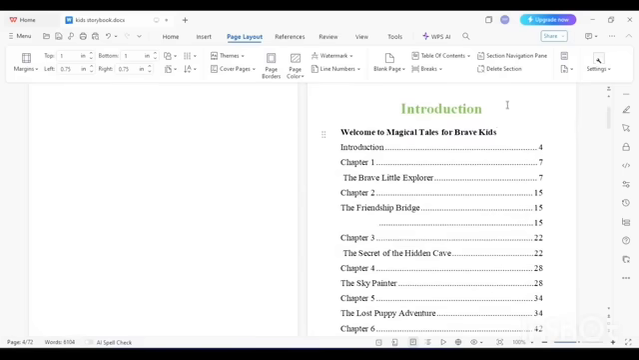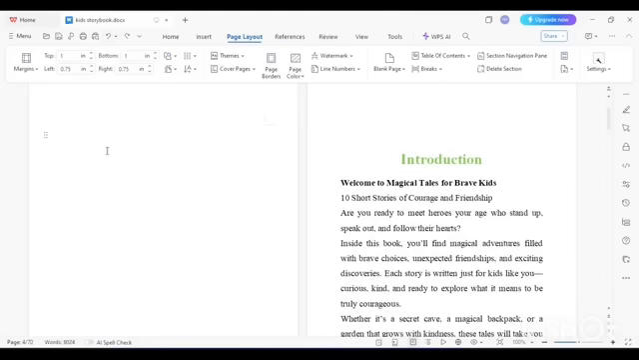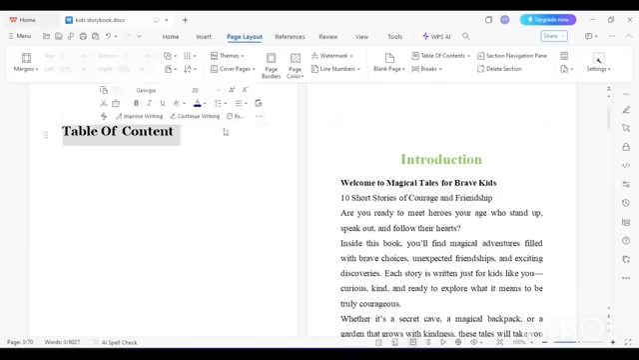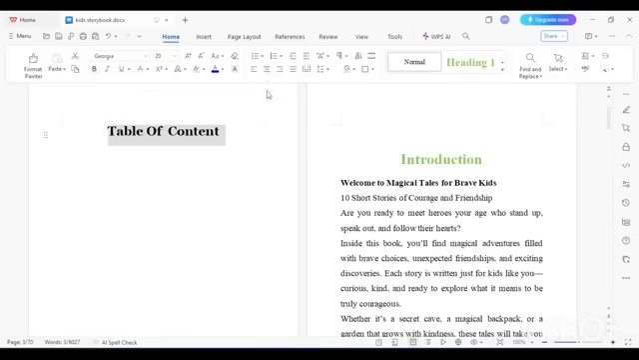Oh, sorry guys. I didn't remove my mouse from the introduction page. Sorry. Let me redo that. So hit undo, and let's just start from there. Before we proceed, let me type table of content first. Highlight and right to the center. So here.